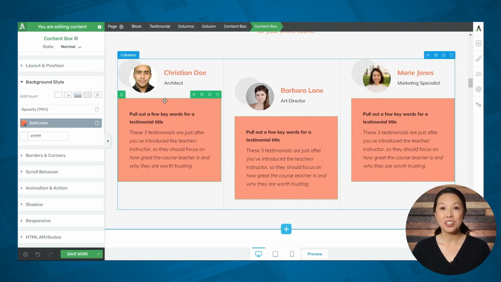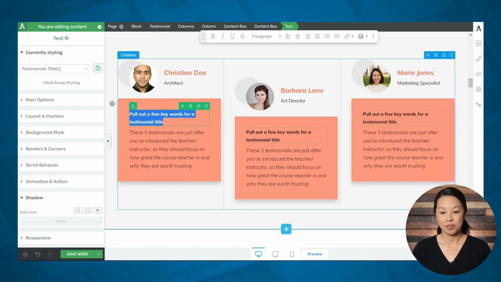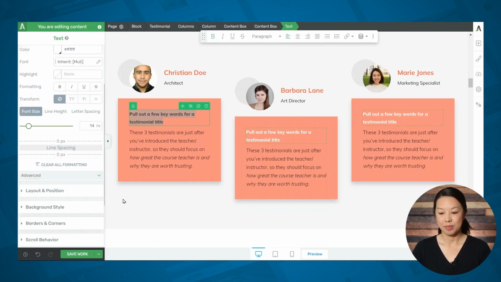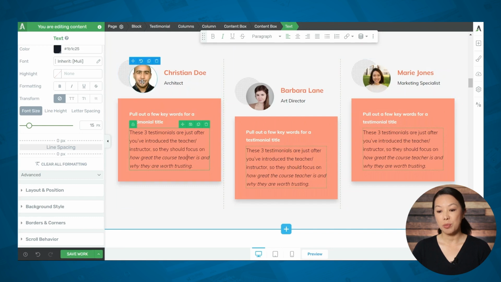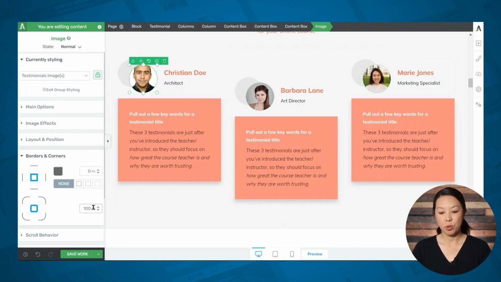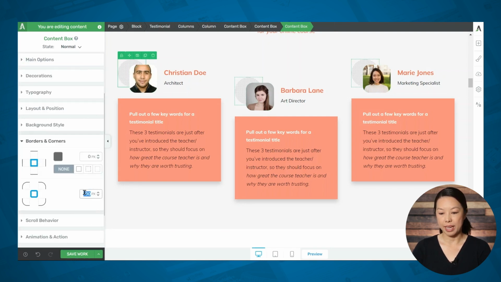And I can also make additional customizations to change up the look. So let's add a drop shadow. Let's also change the text color. And let's also change the shape of these profile photos. So I'll simply click on the image, and then I'll go to Borders and Corners, and then I'll adjust the corner radius. And let's do the same thing for the decorative element behind it.